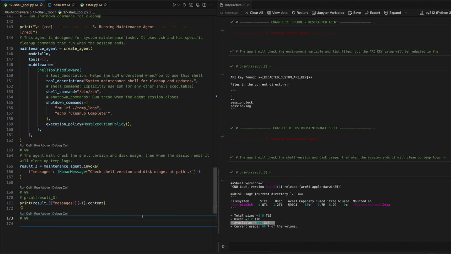But that is it for this Shell Tool Middleware. I'm sure you can see how powerful this can be. You can use the Shell Tool Middleware to do a bunch of functionality across your machine. It's extremely powerful.